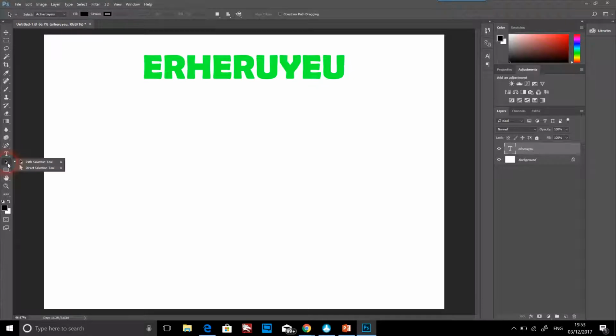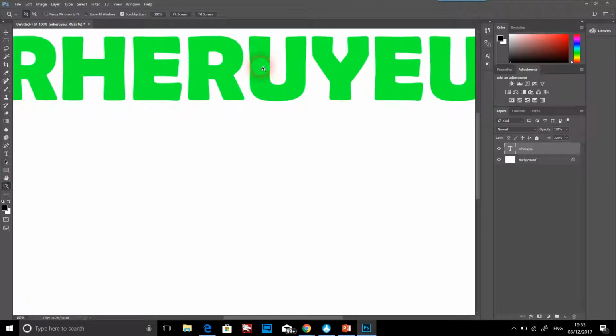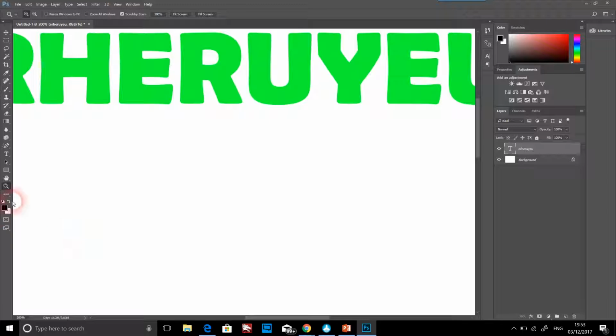The path selection. If you press and hold that, you get more options again. Then you've got creating a rectangle and shape. And then you've got the hand tool, which allows you to move the picture around on your canvas. Then you've got the zoom tool. If you click that and then click in, you can see that you can zoom in. And then you've got the edit toolbar here.